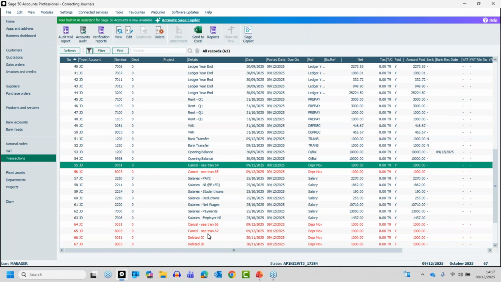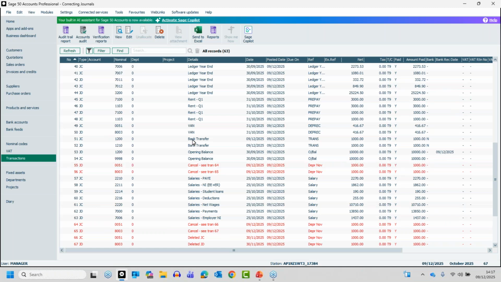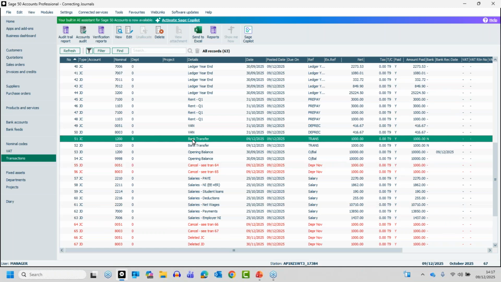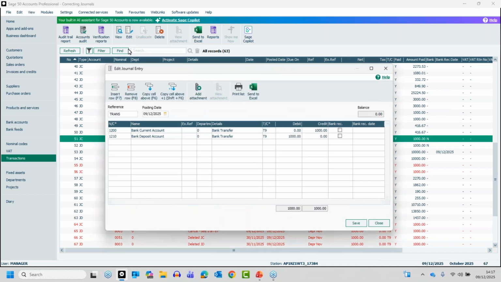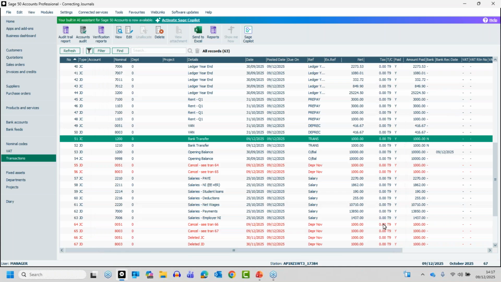So if it's a manual journal that you've posted, nice and easy. I've got some other examples. You do a bank transfer, something that Abby would have picked up on. So I've got a bank transfer here, which is posted within bank accounts. Use the bank transfer option, edit it, and it brings up the detail of that journal. And again, I could make changes to it, save it, and you'd be in the same position.